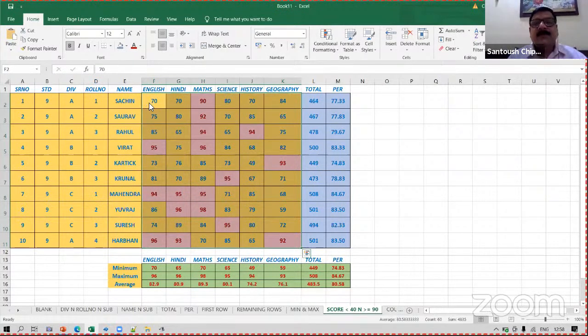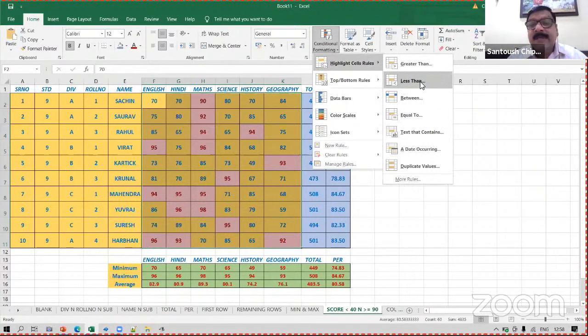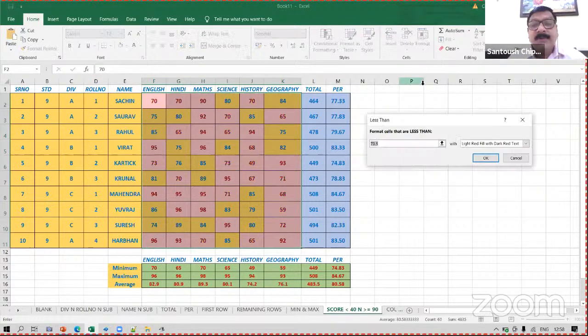So that is also possible. How? In the same cell. If you select this, go to Highlight Cells and there is a Less Than option. Now with the less than concept, you know what we are doing? Format cells that are less than, and what is the number? Less than 40, I'm writing.